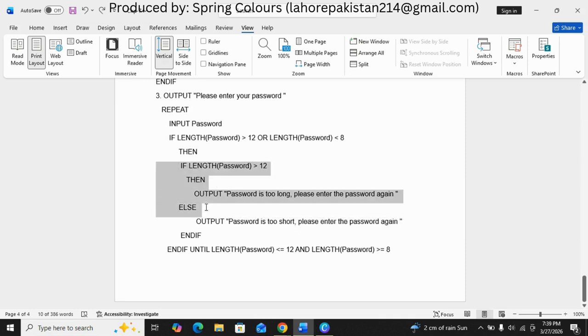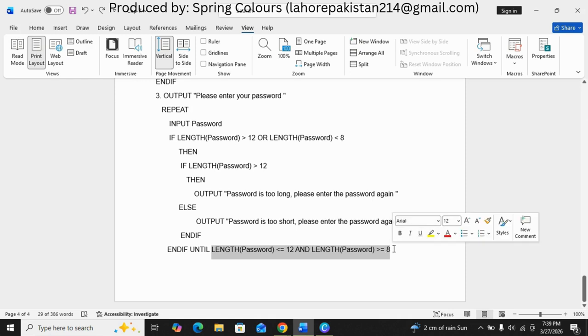So this is the rejection part for the condition. But if the user enters a password which is between 8 to 12 characters, then it will be accepted. So this is the acceptance part of the algorithm.